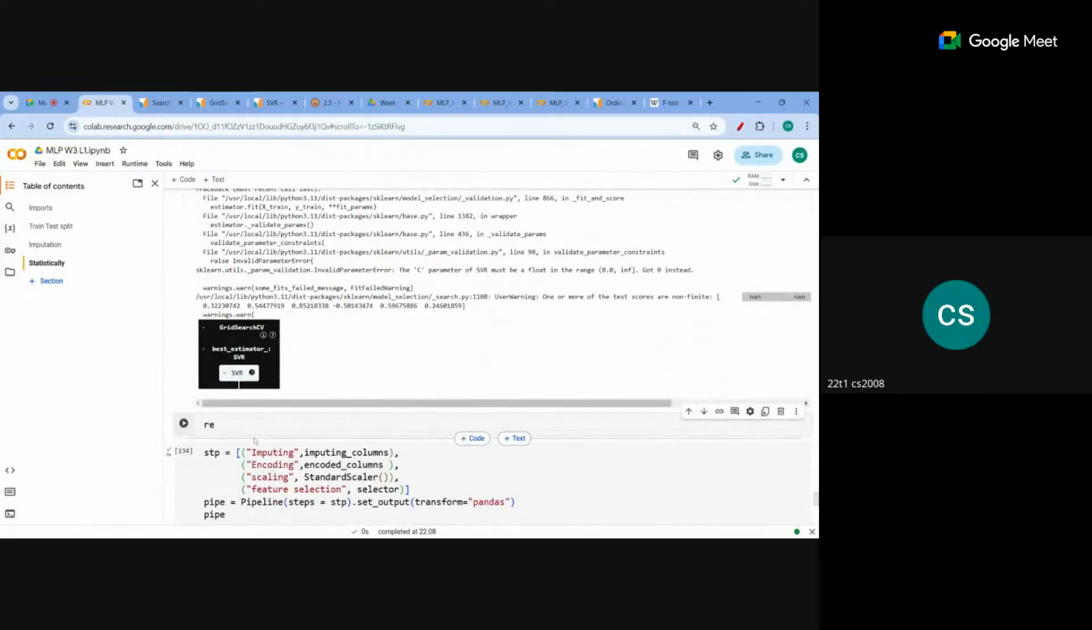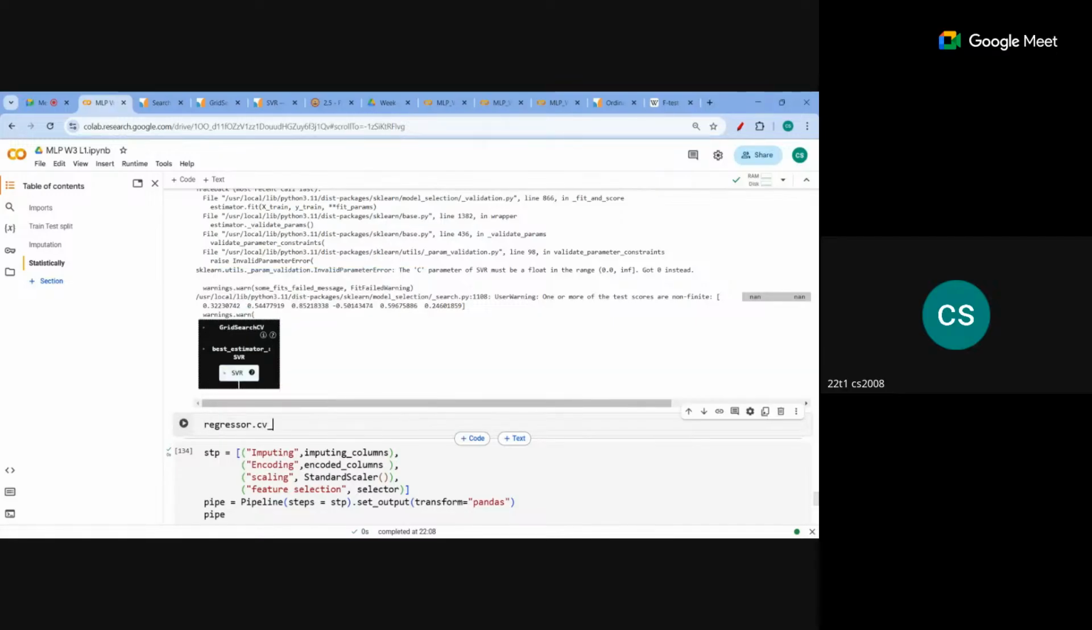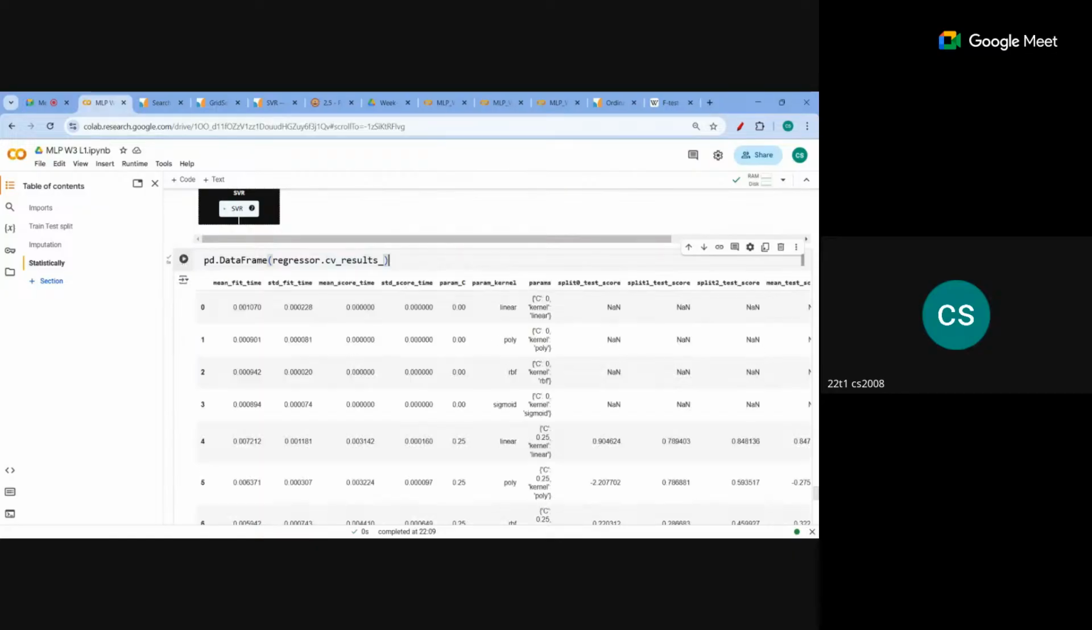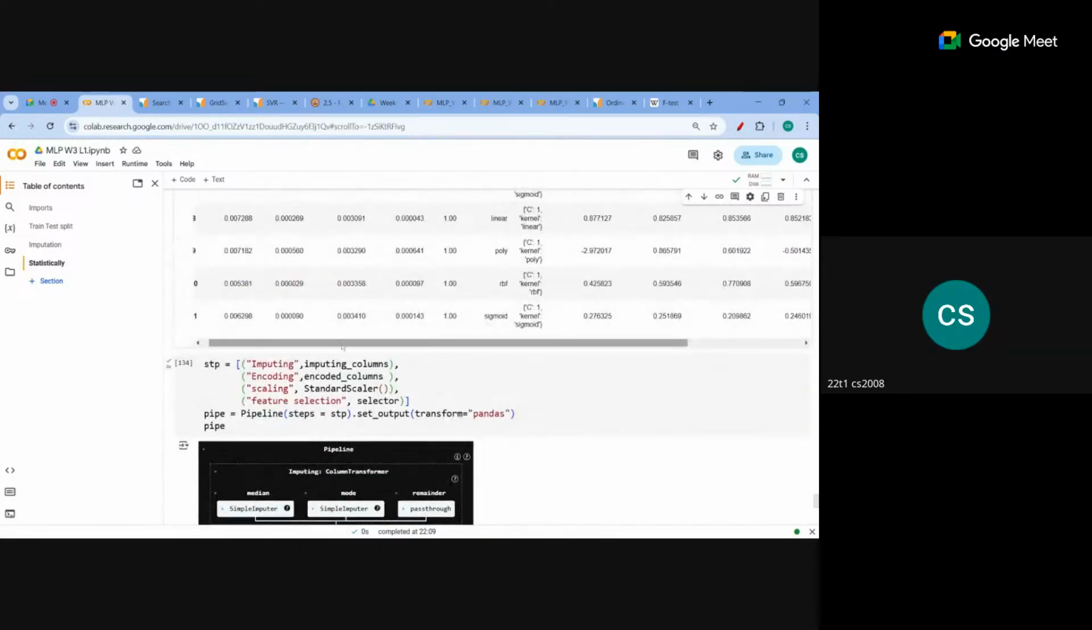So now a few things you might want to look into is this regressor.cv_results_. So this will give you this thing. I don't always like this way, so I convert it to a data frame. And I get this. So this is much better actually. So mean fit time, it took this much for the fast model.